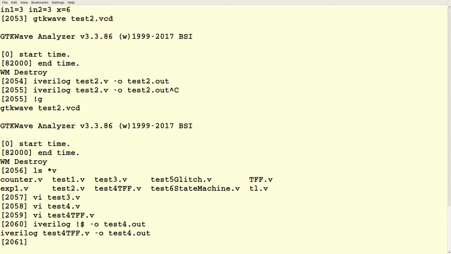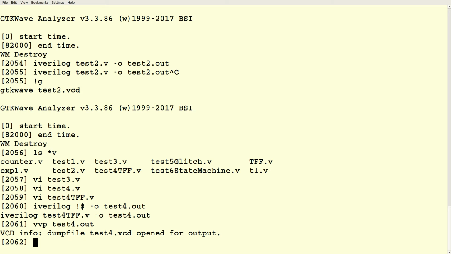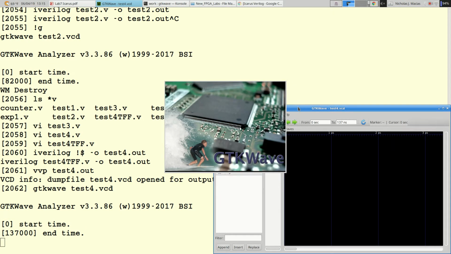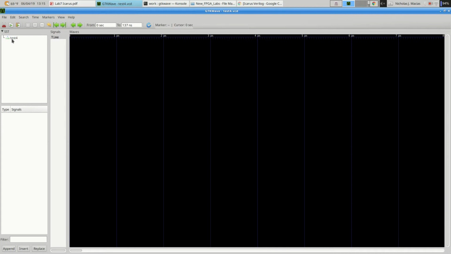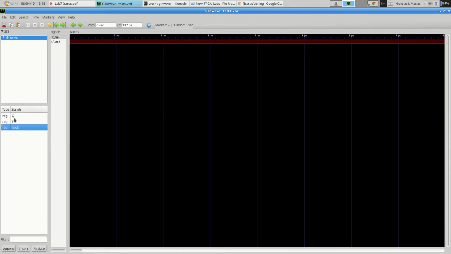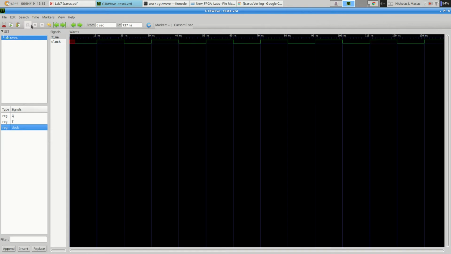So let's compile this. Let's simulate it. And then let's look at the waveforms. So we've got our clock. And let's look at the clock first. The clock's doing exactly what we want. It's clocking. It's going up and down every 10 nanoseconds. So that's kind of cool by itself.